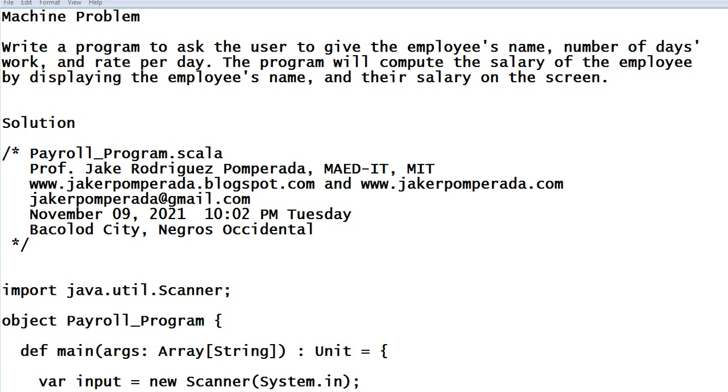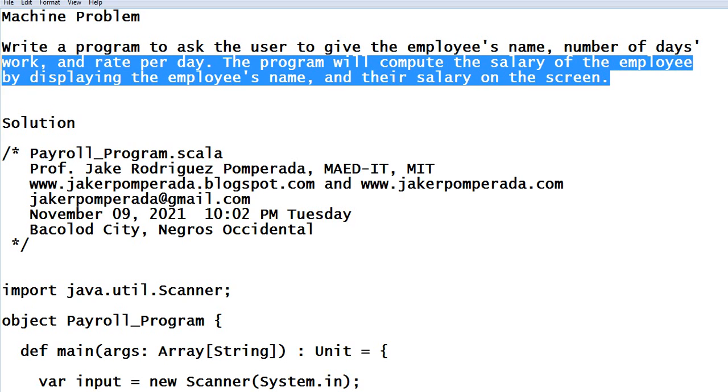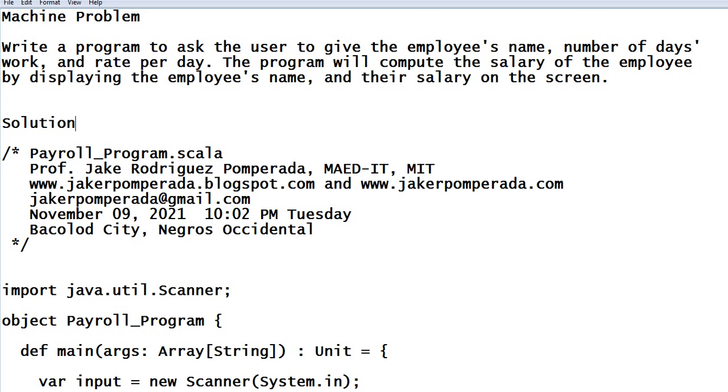Okay, so we have here the machine problem. Write a program to ask the user to give employee's name, number of days work, rate per day. The program will compute the salary of the employee by displaying the employee's name and their salary on the screen.